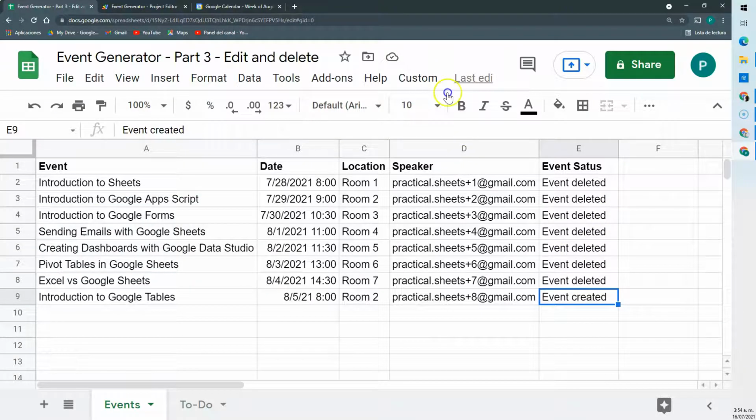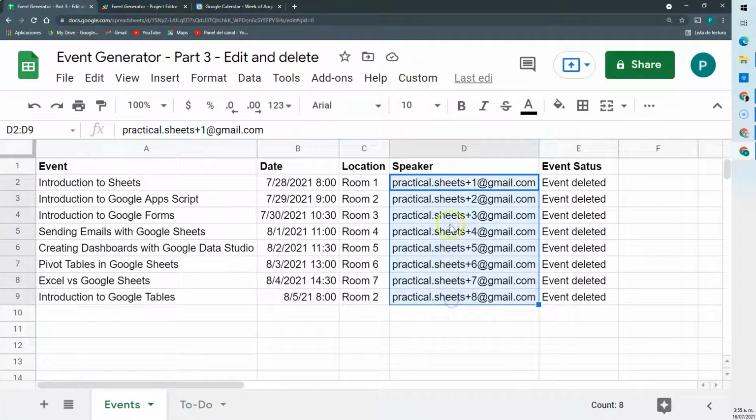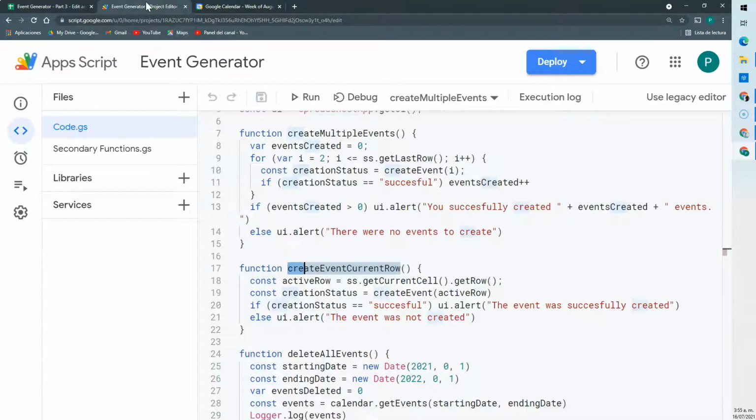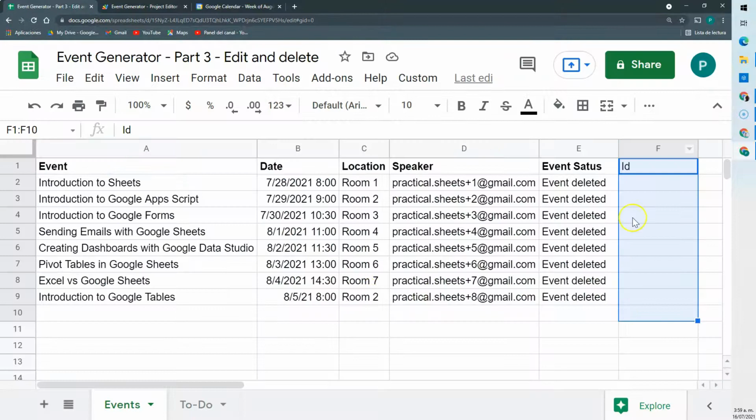So I'm going to delete all events again so I can start from scratch. Once I start creating these events, every time I create one, I will have here an ID field where I'm going to log the ID of the event. Once I created it, this will be the key of the event for any future thing I want to do with this event. So we're going to go to our secondary functions where I have my create event, and here I have this row that logs the event created part. What we're going to do is get the ID of the event and put it in the 6th column of our row here in the ID field.